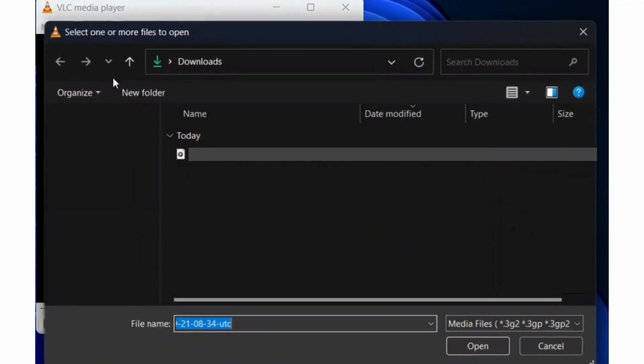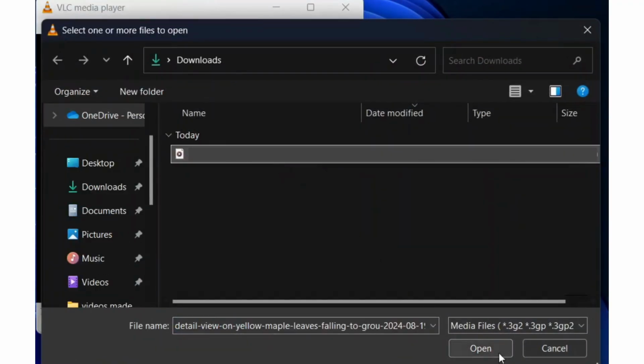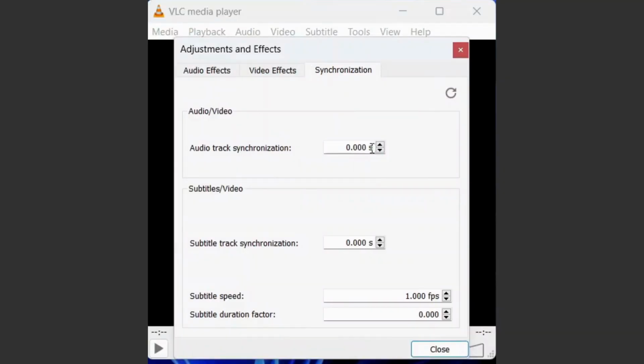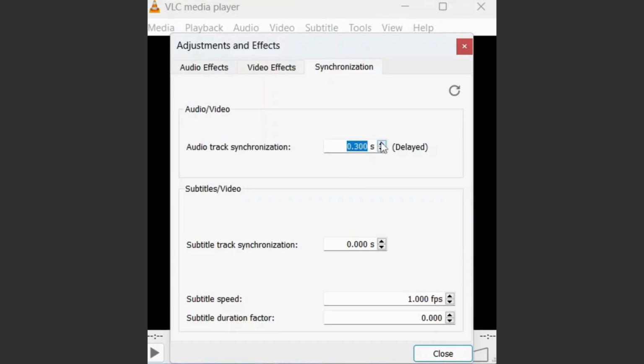Here's how. Launch your VLC Media Player. Open the MP4 file with the sync issue. Go to Tools. Click on Track Synchronization. Adjust the audio delay. Once the sync is corrected, close the window.